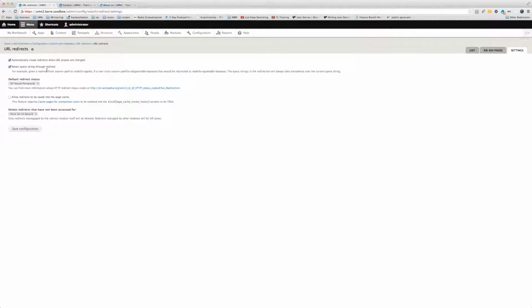And then there's retain query string through redirect, which basically says if you have an old path that had a question mark, A equals apples, etc. Can everybody read that? Is it a little small? I can read it. Okay.